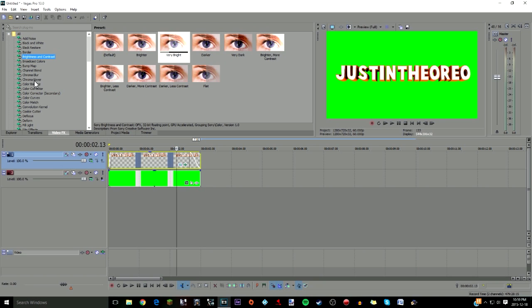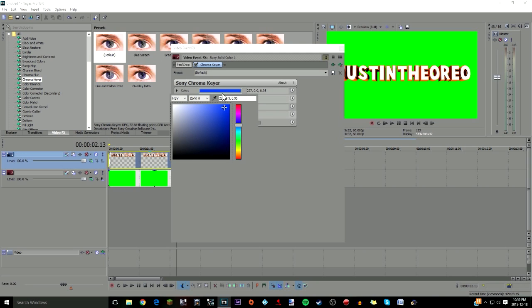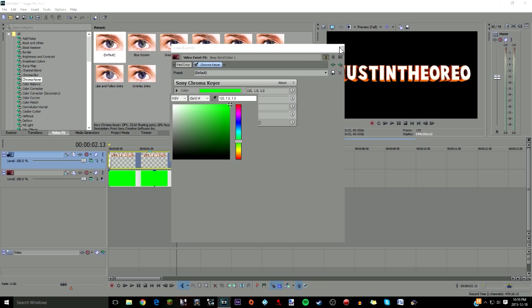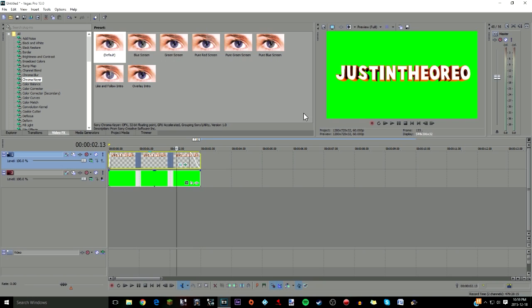Go to video effects, chroma key, or default. Don't do green screen because it's not this exact green that this is gonna take out. Make sure it's at default. Put it on the video color. Press this pen, and then click the green. That's basically it.